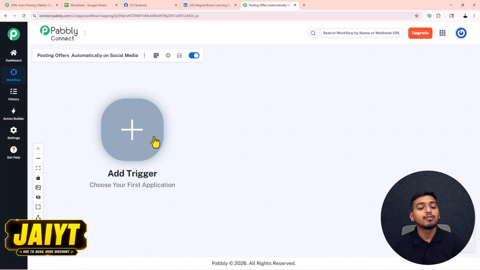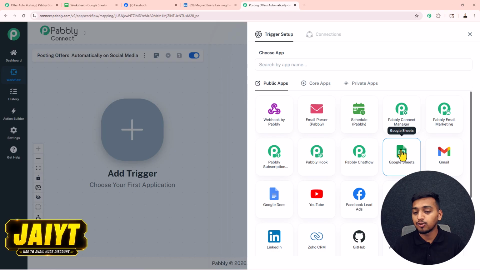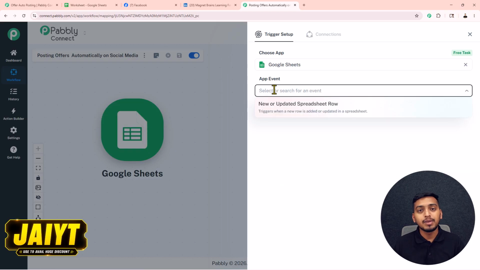First of all, we have to select our trigger application here. That trigger application is like the event with the help of which we want our workflow to get triggered. Now for today, we want to create a workflow that will get triggered as soon as we add any new offer details to our Google Sheet so that we can promote it on social media. Now this means that we have to select Google Sheet as our trigger application. So click on this plus button given here, then you can simply select this Google Sheet from here. After that, for this application event, select this new or updated spreadsheet row.